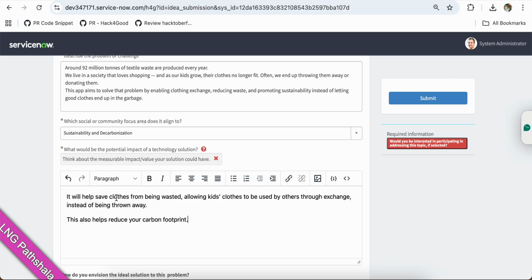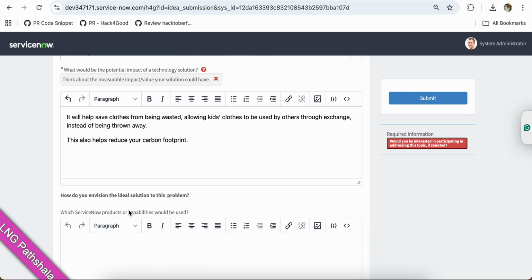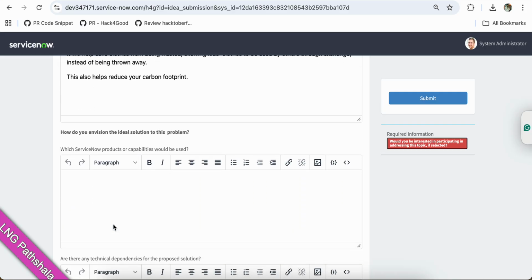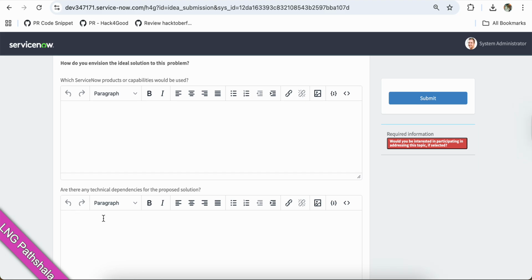It will help save clothes from being wasted, allowing kids' clothes to be used by others through exchange instead of being thrown away, and this will help reduce your carbon footprint as well. If you have something more on an ideal solution for this problem, you can put it. Maybe an app can be created. We can add any technical dependency. If you have proposed solutions, I can say this app should be available offline as well so that it can be used by everyone.